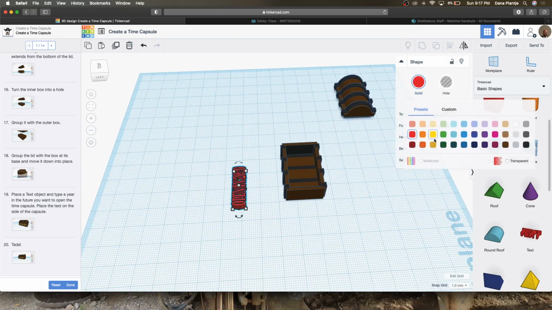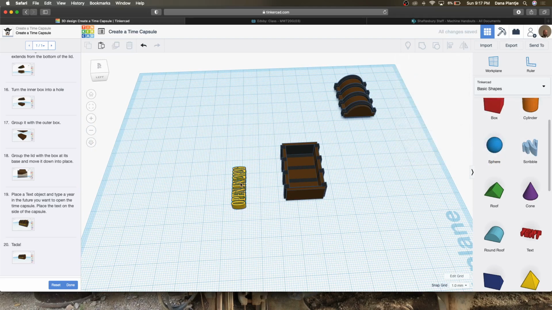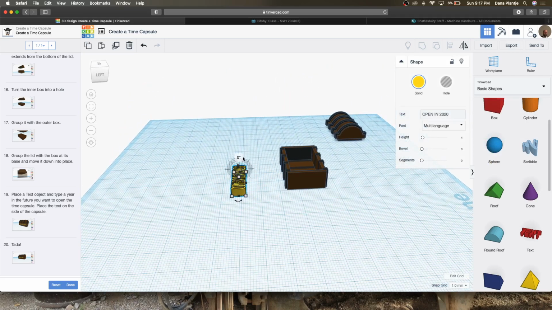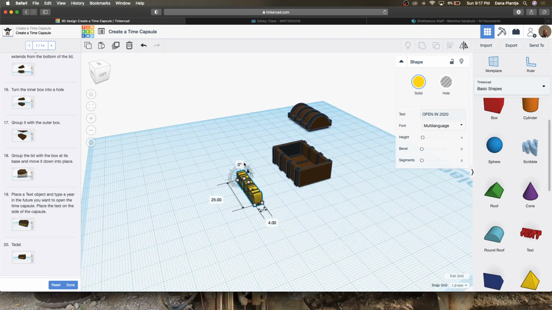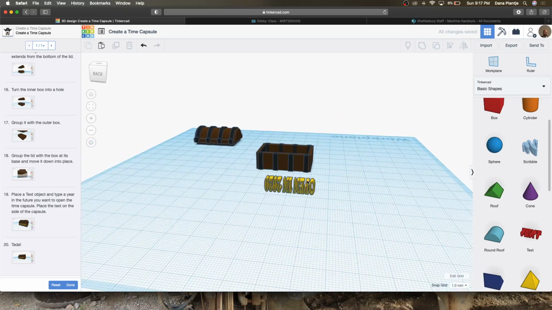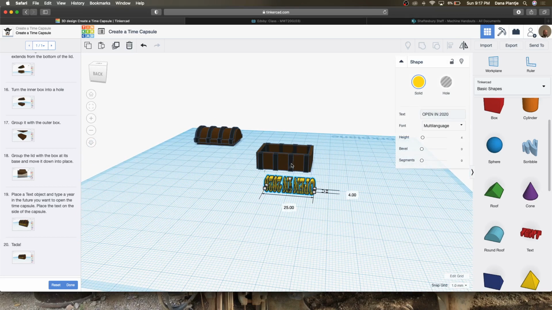I'm going to change this color to a nice bright yellow so it stands out. I'm going to rotate, and just like with the size and scale, I can type in the numbers for my rotation. I'm going to have to rotate this some more because you can see it's not coming through the way I want, where I can actually read this. And this is upside down, so let's turn it. There we go. Okay, so now I can select my box.